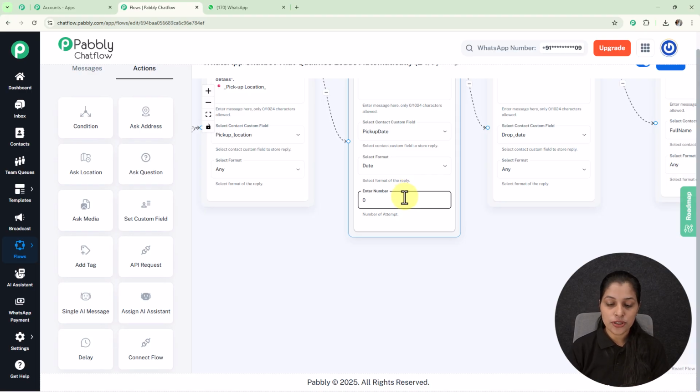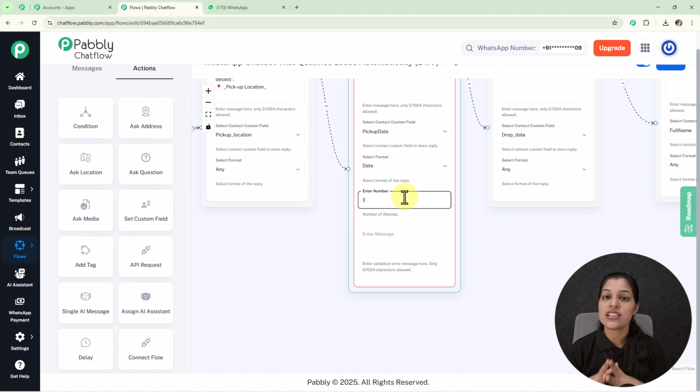And now I am going to provide my number of attempts as 1, and as you provide your number of attempts, it will ask you to enter the validation error message. So now I am going to provide a validation error message also.